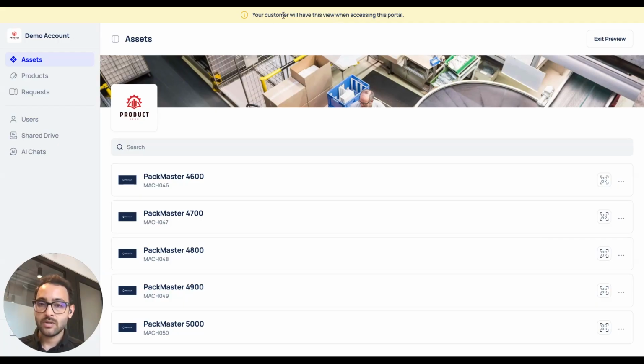You can see this clearly over here. Your customer will have this view when accessing this portal. This would be your logo. This would be, again, your logo and a little banner or a header image that you set up. And this would be your organization's name. In assets, of course, you cannot click into any of these items because this is just showing you what your customers see. So this is exactly what this customer would see when I give them access to my portal. They would have access to these assets.